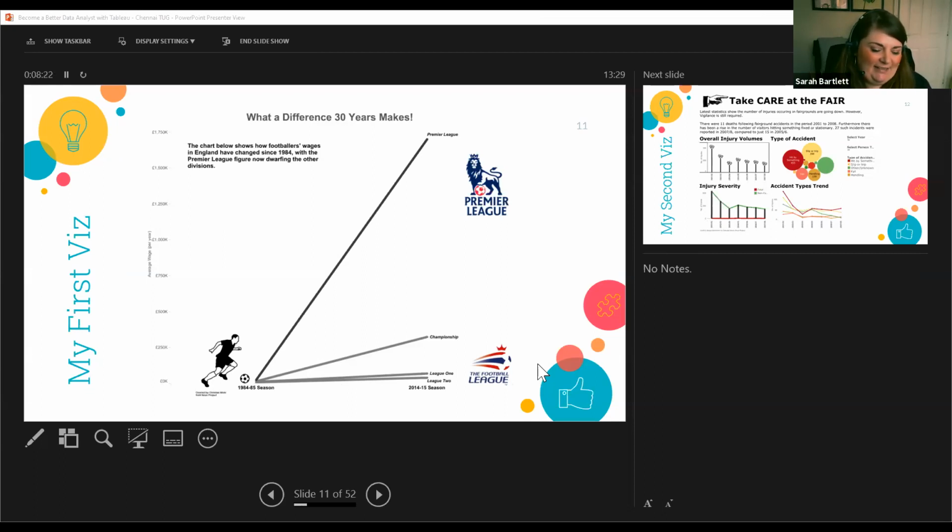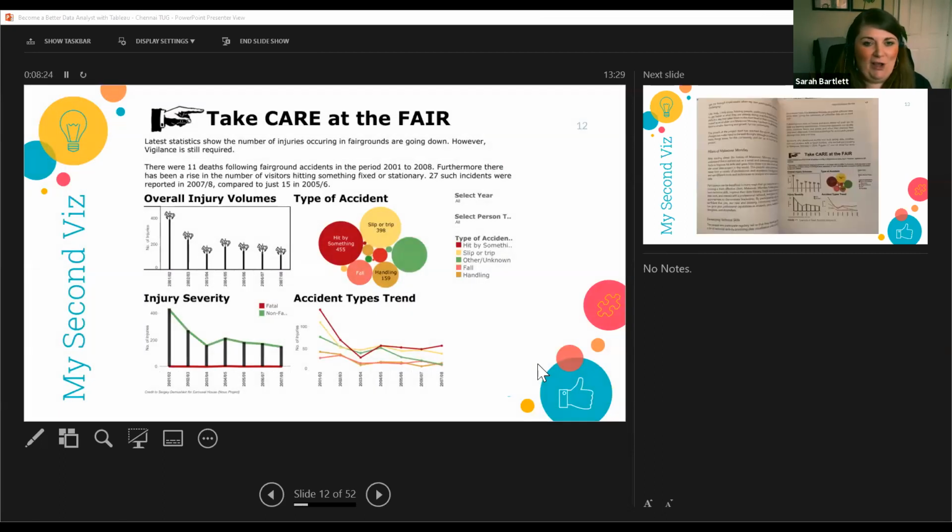Now, the second viz that I did, which was the following week, I think is even worse. This is the one where I really went to town, tried lots of different techniques, and used bubble charts, which you find a lot of beginners use. I was really proud of this at the time, but looking back, I can see there's lots of room for improvement.